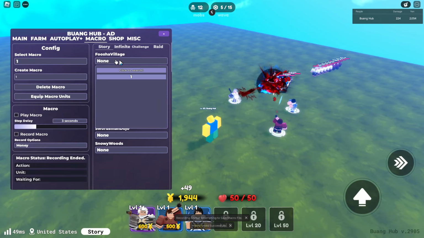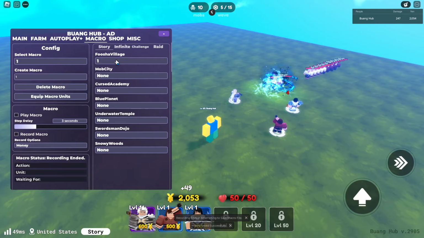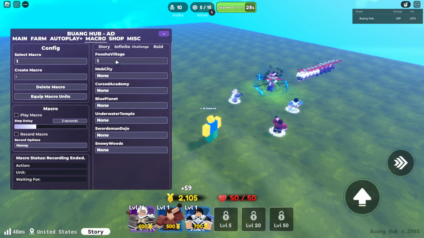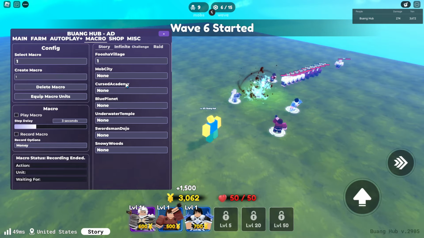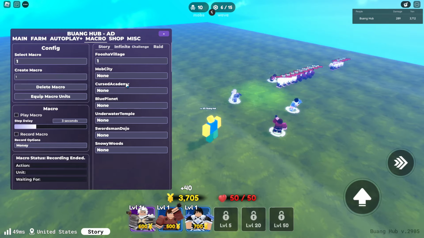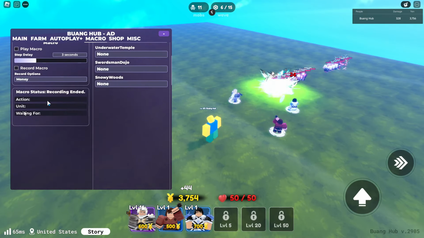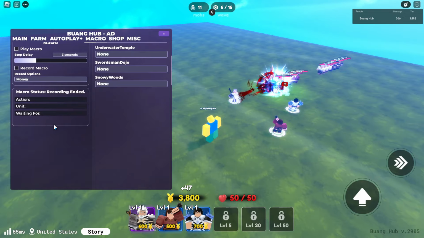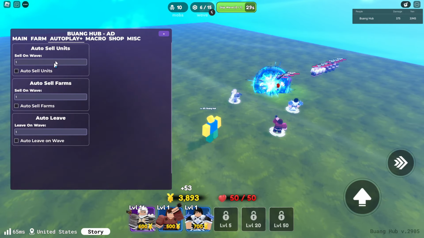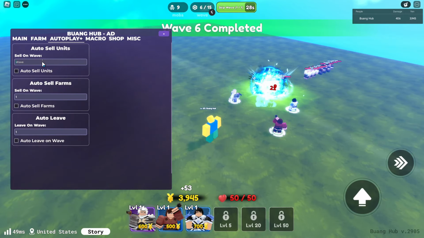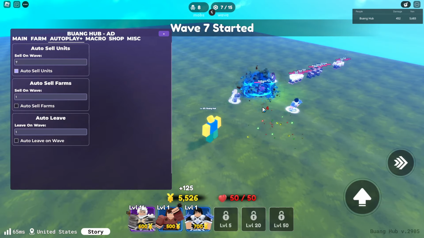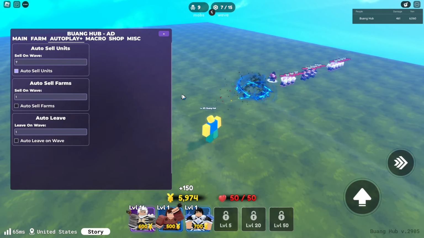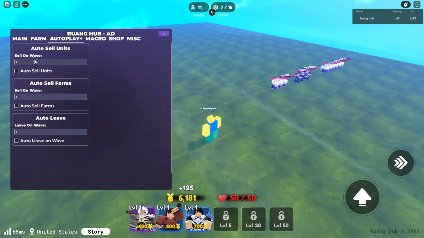And if you want to load it for a specific map, then you just create your macro and select it on this map. We have the story, the infinite, the challenge, and raid, and then you've got the status down here just to check what it is doing. So we're going to go ahead and sell our units on wave 7. And as you can see, all our units have been sold.